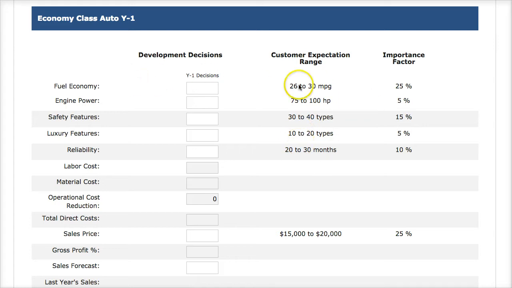Here, fuel economy seems to be the most important of all the factors. 25% of the buying decision is based on fuel economy, so maybe I want to exceed customer demand. Meanwhile, engine power is only 5% of the purchasing decision, so not a huge amount. So maybe I want to go even under the expectations to save some money.